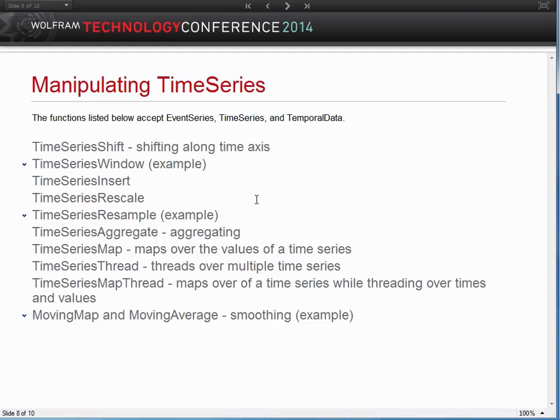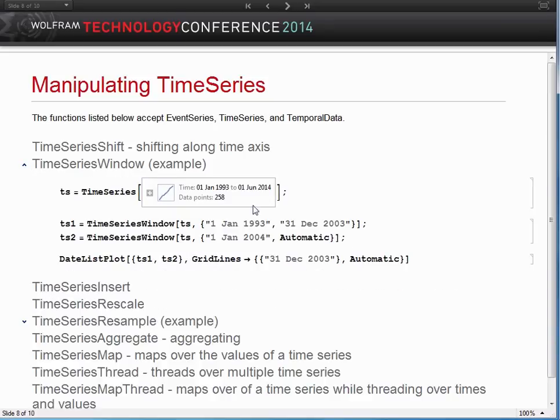Okay, for the manipulation of time series, there are many new functions that are specifically designed and introduced to work with event series, time series, and temporal data. Most of them start with TimeSeries and then the function name. Here is a list of them, and I will not have examples for all of them, just a few, but I would like to mention them here, and there is documentation, of course, for each one. TimeSeriesShift is shifting along the time axis. TimeSeriesWindow means extracting a part of the time series.